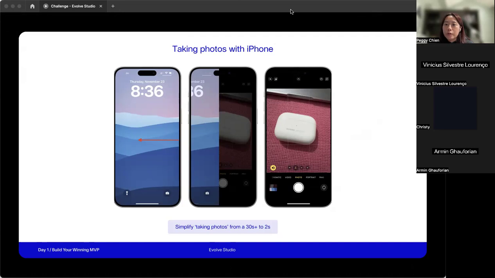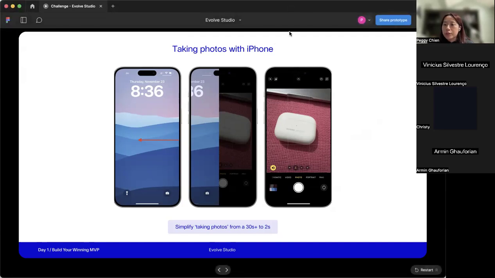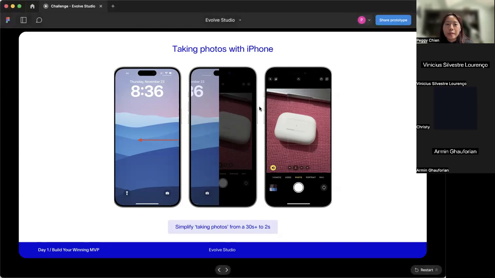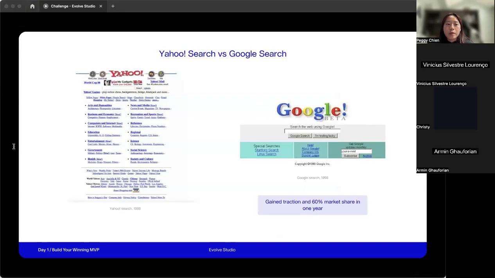So some of the other smartphones out there before Apple launched this swipe to shoot feature, you would need to spend probably like 30 seconds just to unlock your phone and look for the camera app and then take the photo. And this just shortened it from 30 seconds to 2 seconds. So another example I will share with you is Yahoo search versus Google search.